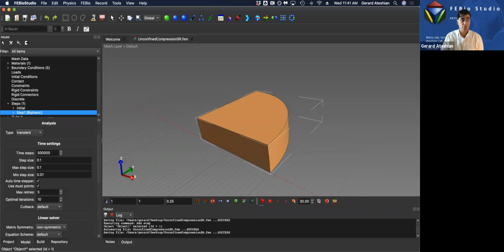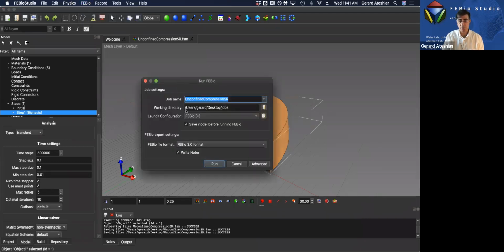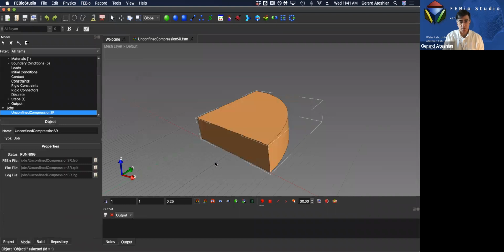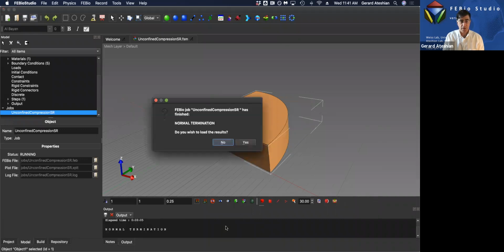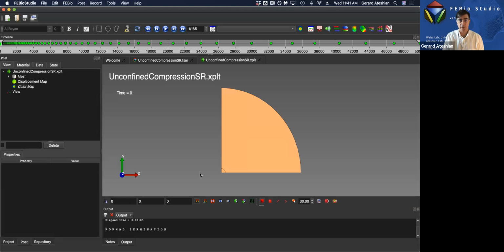So I'm ready to run the analysis. I saved my analysis, although when you do a run, FEBio will automatically save the last version. And I'm just going to click run here. And I'm going to wait for the solution. And it's progressing, hopefully, if I didn't make any errors. See, even though I'm running a pretty large number of time increments, it completed the analysis. I'm going to look at the results.